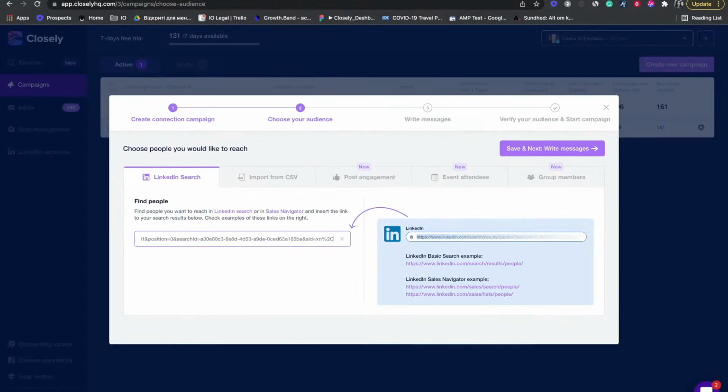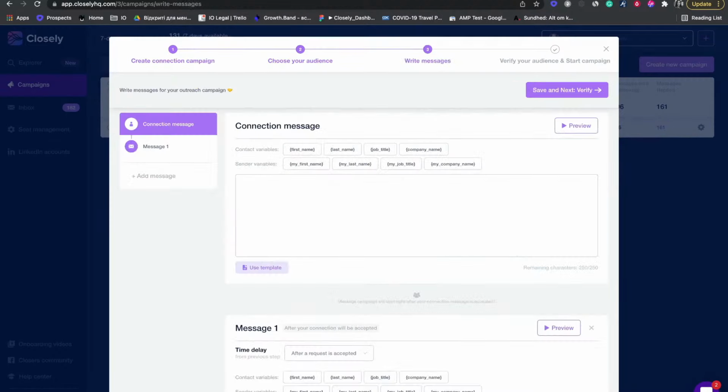The same with the Sales Navigator. So you can add basically a URL from the Sales Navigator search, or you can add a list from the Sales Navigator. The logic is quite the same over here. So once you added this URL over here, click on Save and Next, and proceed to the Write Messages screen.